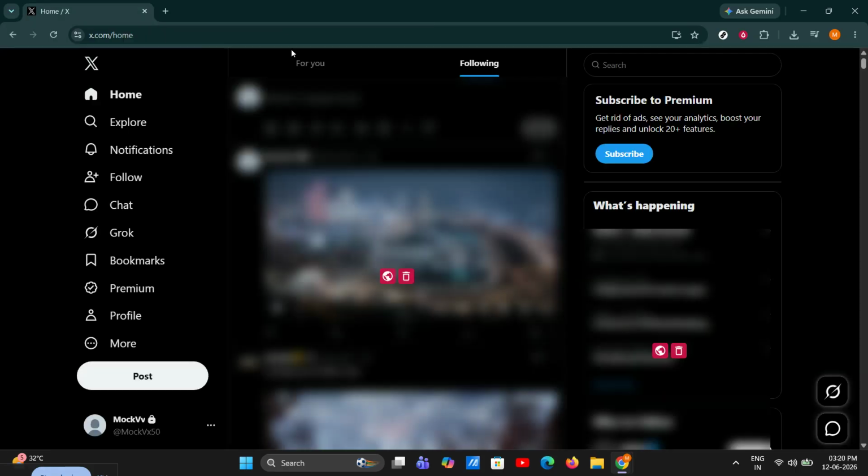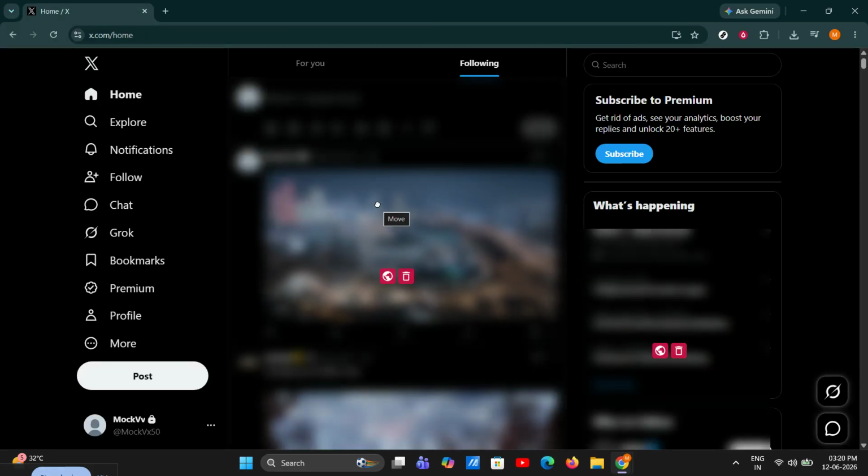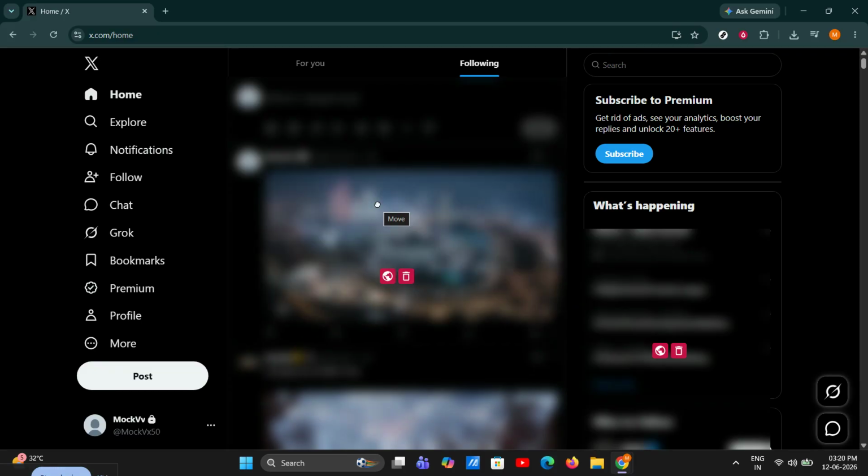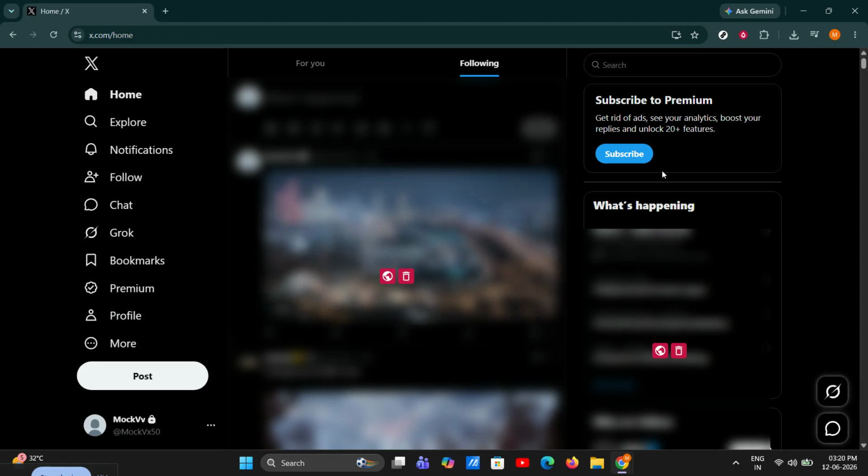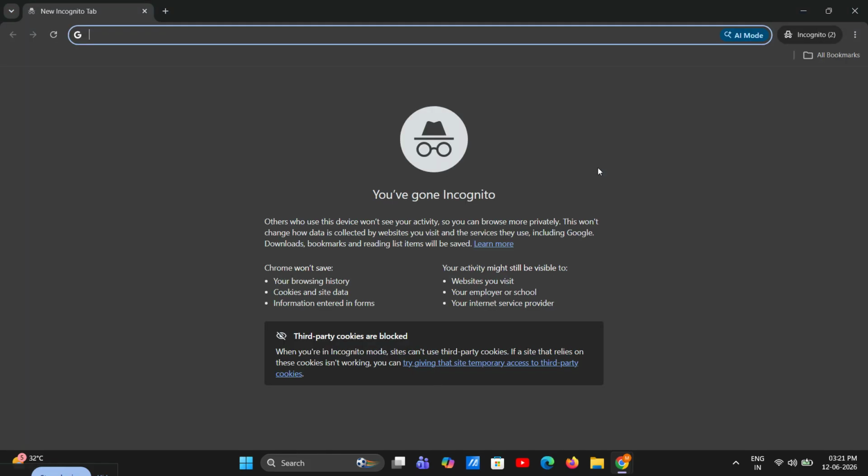Sometimes the issue isn't your password at all. It can be caused by redirect loops, loading errors, cached files, or cookies that are interfering with the login page. If that happens, open an incognito or private browsing window and try logging in at x.com again. This helps rule out extension conflicts and stored browser data that may be causing the issue.